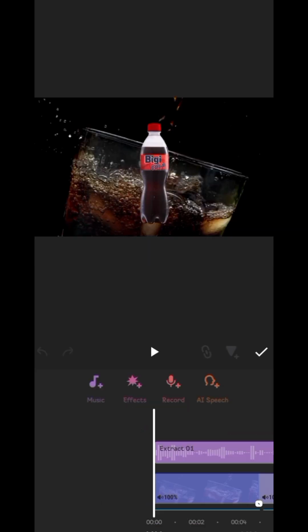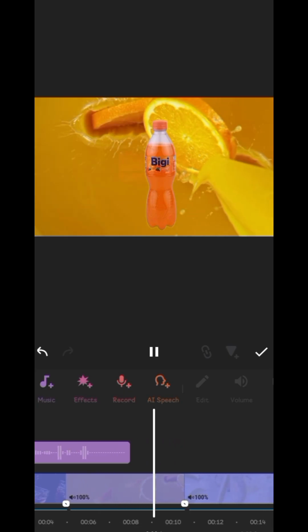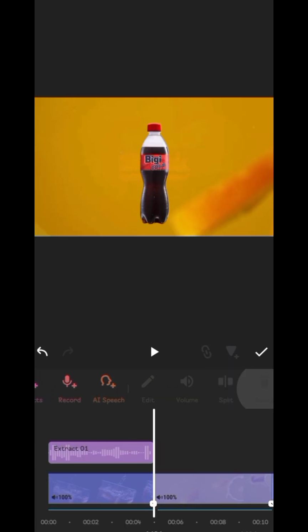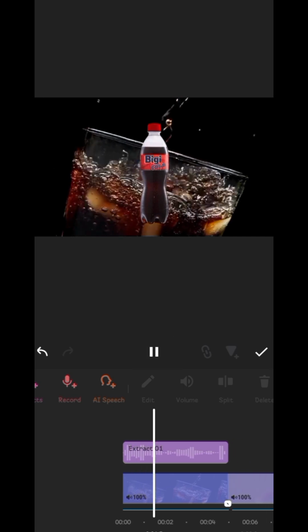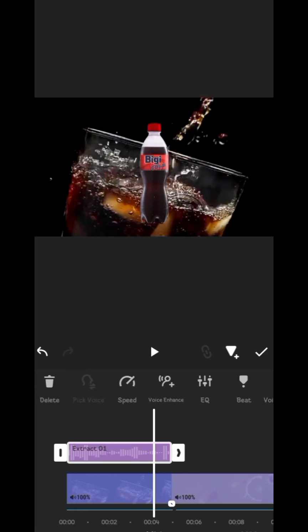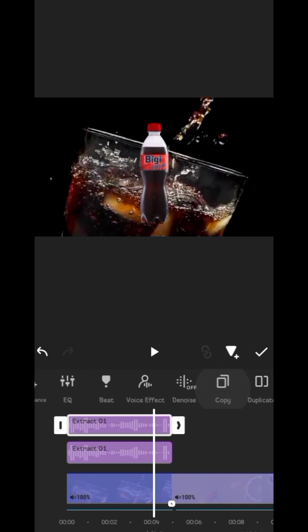So just mark. So let's watch it. So this place where the clip one stops, we click on it, split and delete. So let's listen to the first one. For the second one, we just click on this same thing again. Then we copy. So from that copy, just paste it on clip 2.